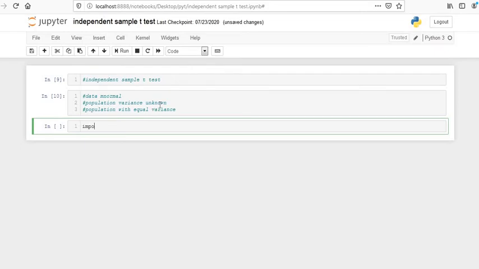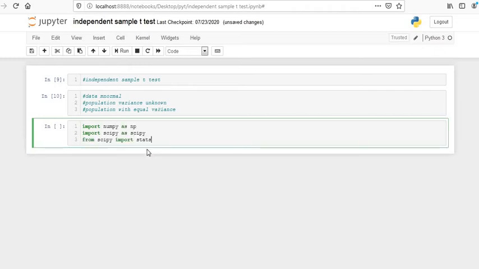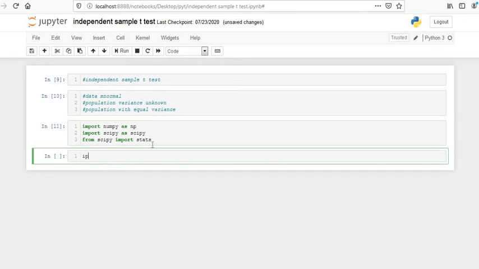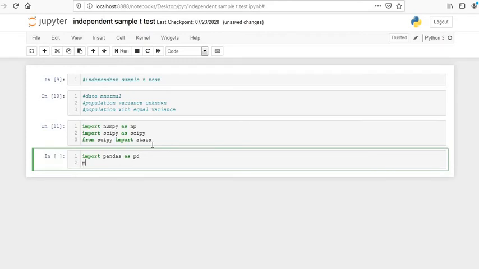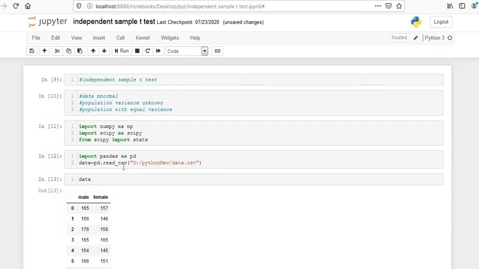For this particular thing, we'll have to import certain libraries. So let us import numpy as np, import scipy as scipy, and from scipy import stats. Since I have created a file on my drive, data.csv, I am required to import that file. For this, I will import pandas as pd first, and then using pd.read I will access the file in Python. So let's see the data.